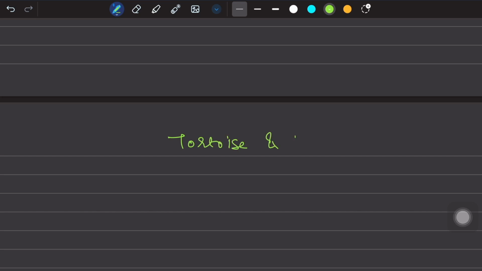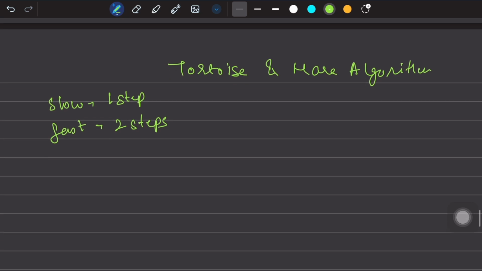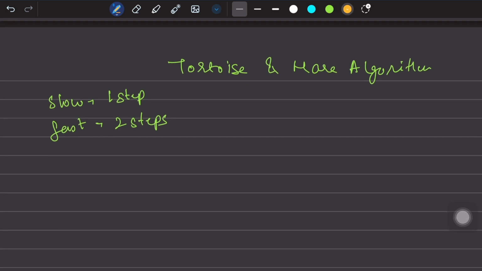So as we have seen previously, in the tortoise and hare algorithm, we have two pointers, slow and fast. Slow moves by one step and fast moves by two steps. So let's just go over the example again. One, two, three, four, five. Okay, and keep our slow and fast here.